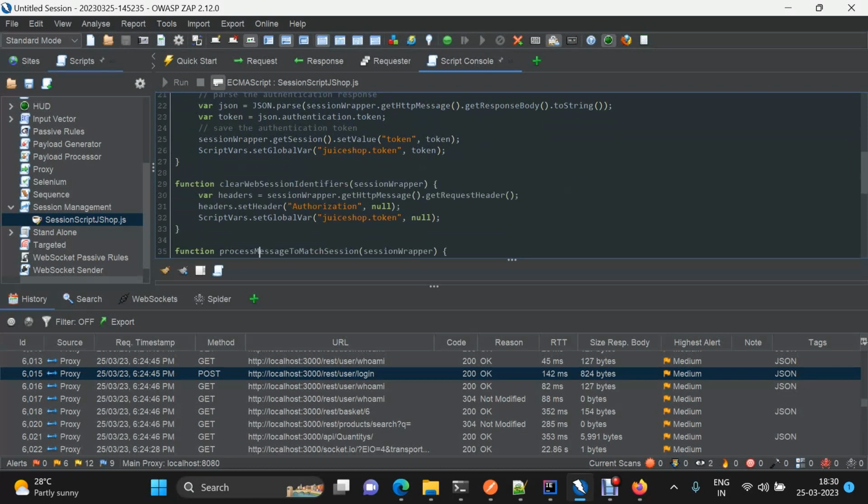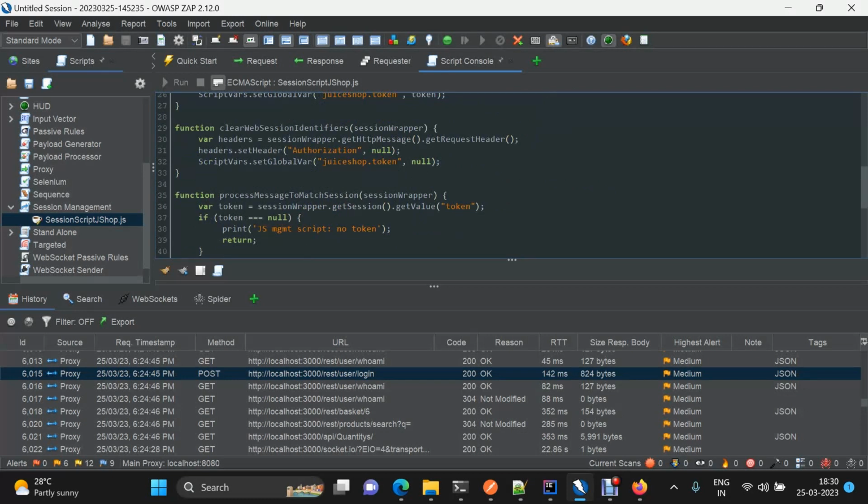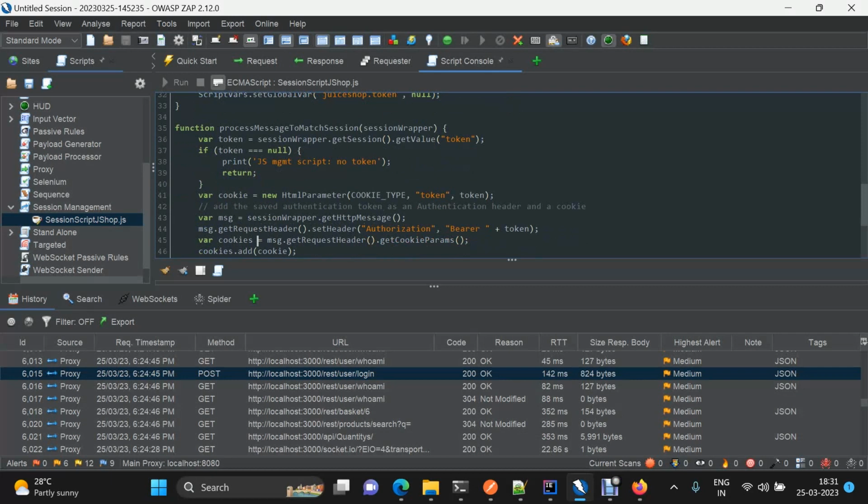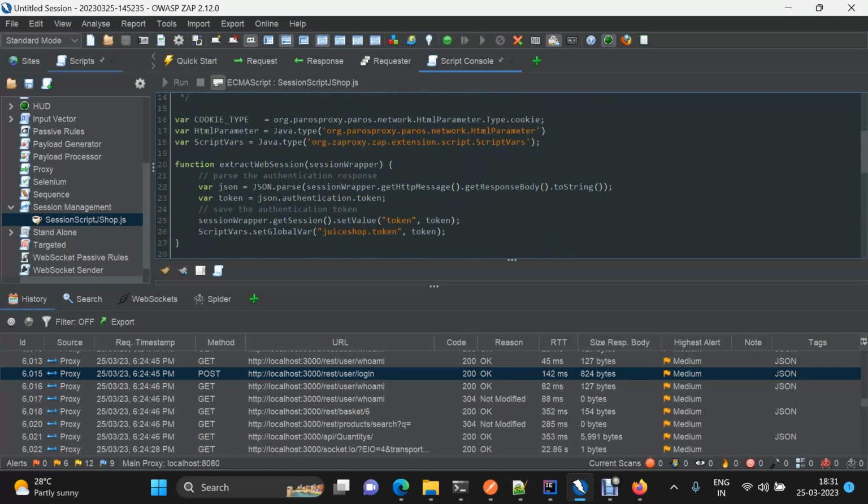So this method will be called for every request for which ZAP thinks that the request needs authentication. For every such request, this method will be called, and the header of that particular request for which authentication is required will be set up with the token and the cookie. So let me show you the methods which are there in this particular JavaScript file. These are some basic classes which will be further used within these methods.